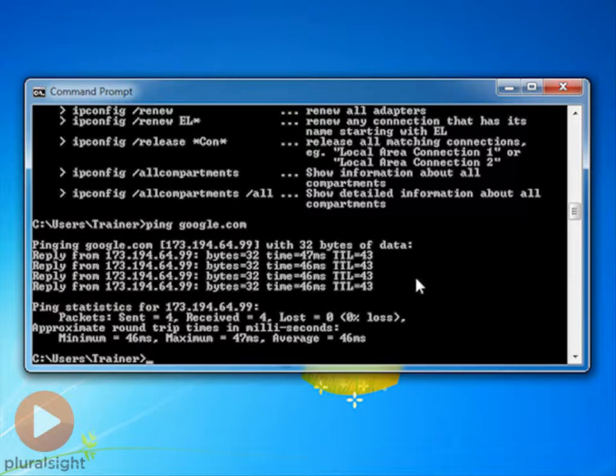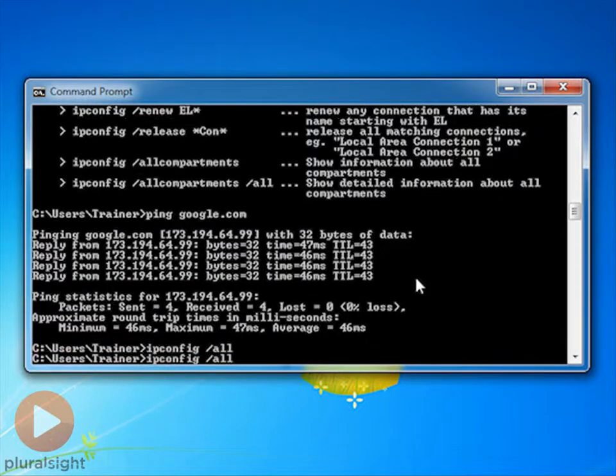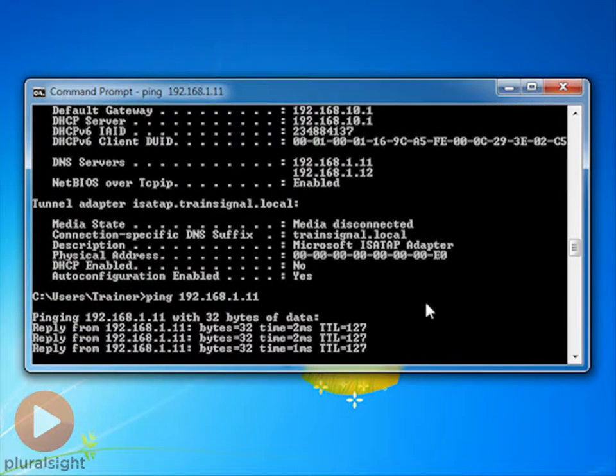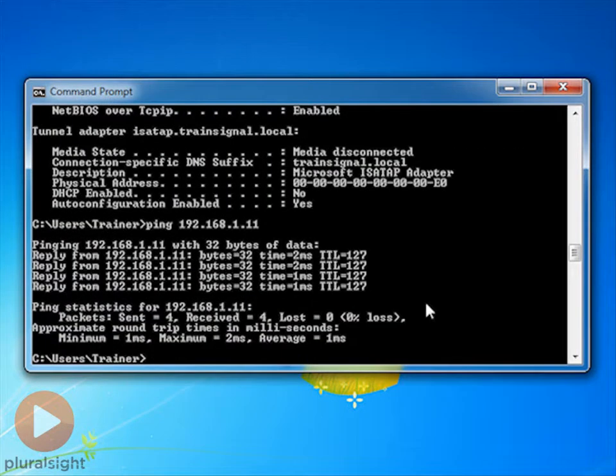So let's say we couldn't resolve the name Google. Well, then let's go back and do our ipconfig /all. And here are my DNS servers, which are responsible for resolving that name. So let's see, can I ping 192.168.1.11? That's my DNS server. Can I ping it? Yes, I can. It just gives you an idea of where the problem could be.